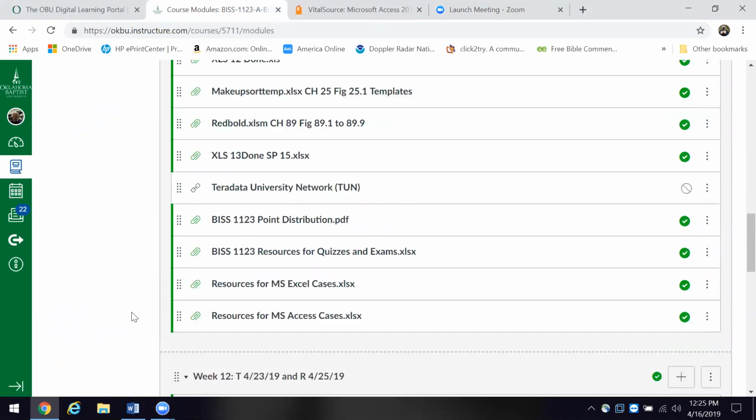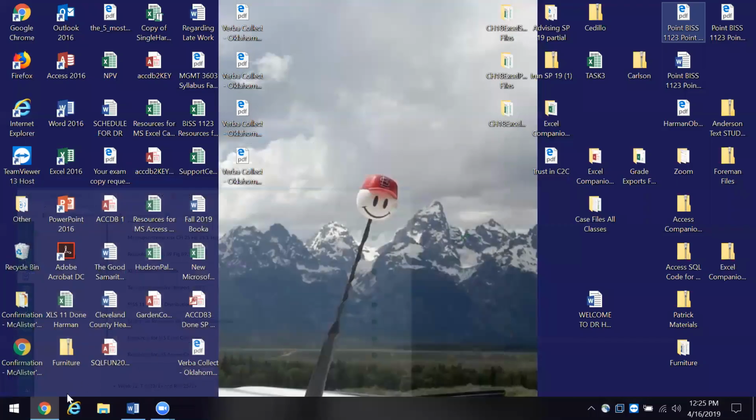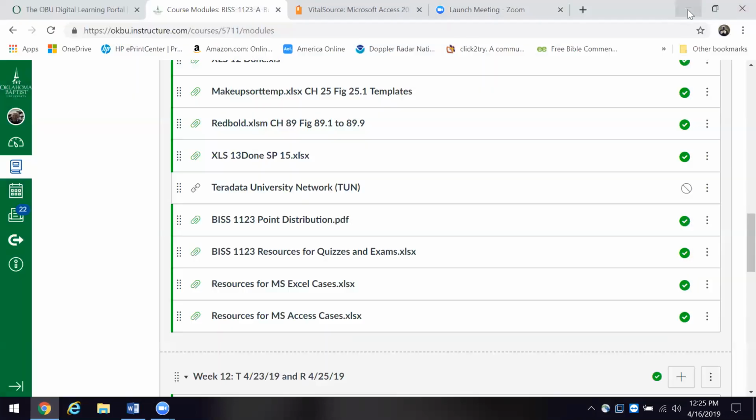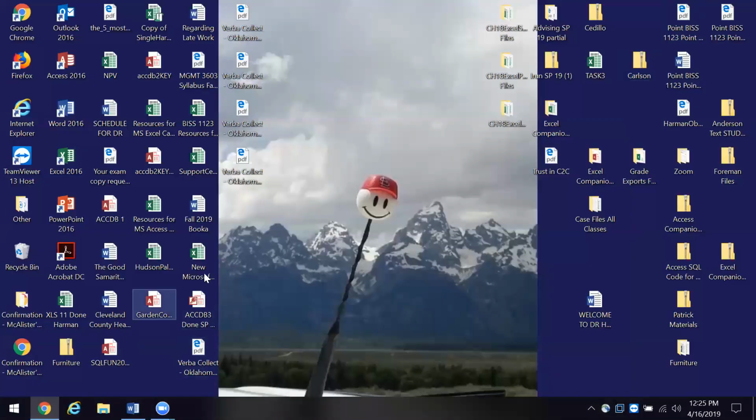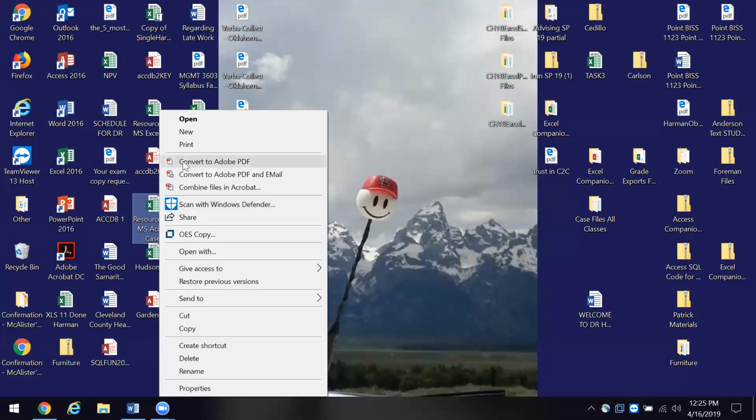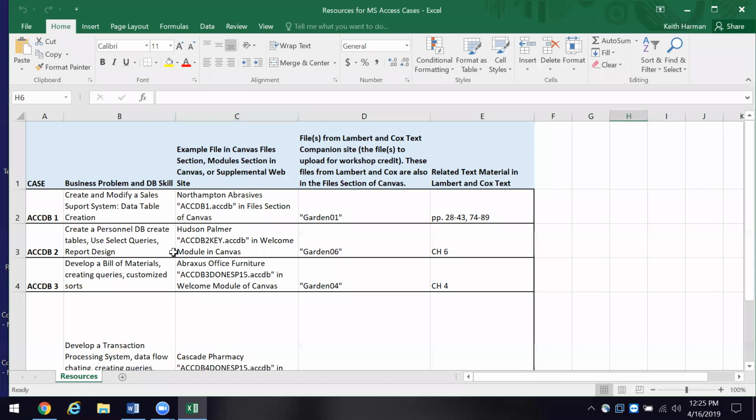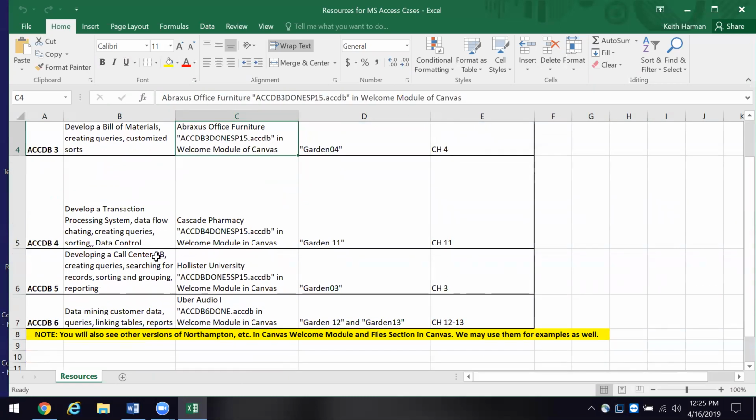Now we're working ahead, and we've been working on the Access cases. So let me pop this back up. And I want to see where I think I had left us off. I think we had worked on 4. And let me open this up here for just a second in the resources tab. And we did the bill of materials. Okay, so garden. All right, yeah.